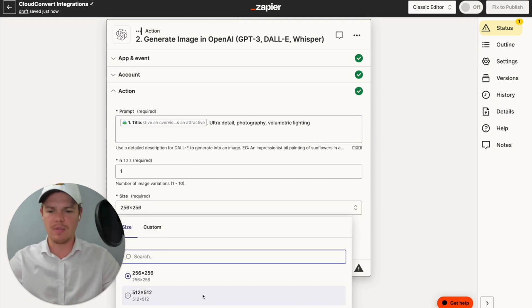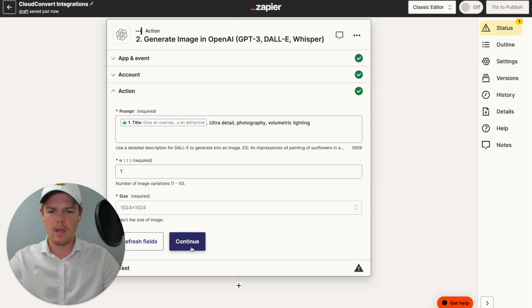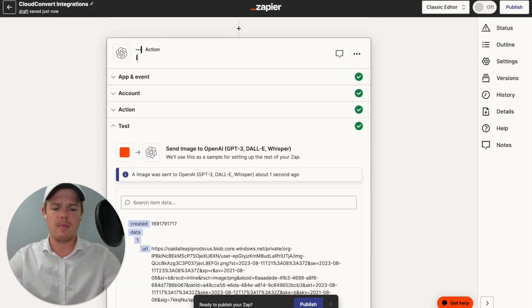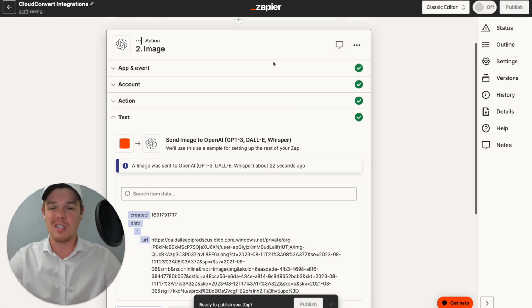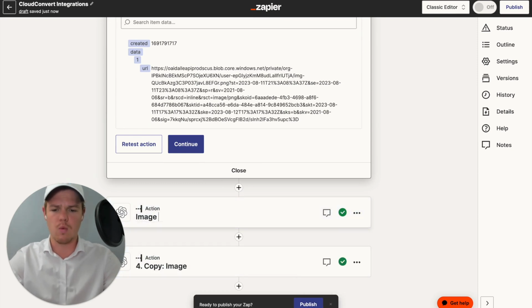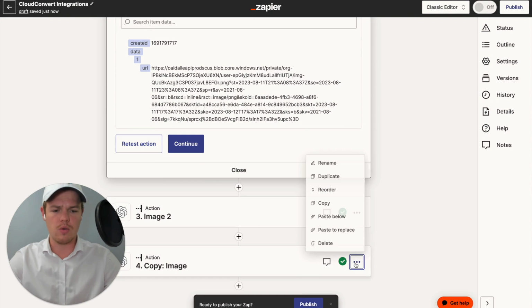I'm going to go ahead and up the size here to 1024 by 1024. Hit continue and then test this action. Perfect. It went ahead and worked. I'm going to rename this to image here. And then let's go ahead and just duplicate this two times. So we have a total of three images that are going to be created here. I'm going to go ahead and rename every single one. Image two, let's go ahead and do image three.